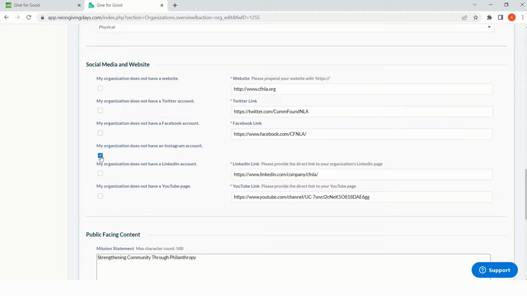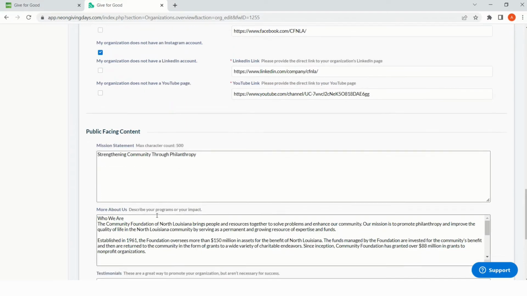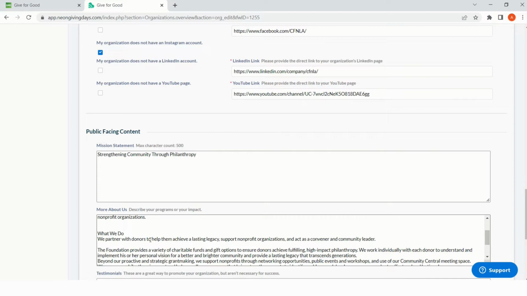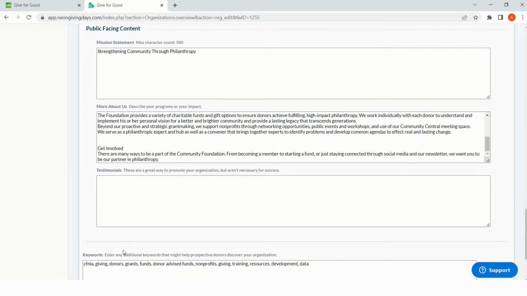For example, the Community Foundation does not have an Instagram account. Your mission statement will appear at the very top of your profile, and we're going to take a look at a profile example in just a few minutes. Here we have more about us and testimonials. These are optional, but I highly recommend filling them out as best as you can so that your organization has a really attractive profile to donors on Gift for Good Day.